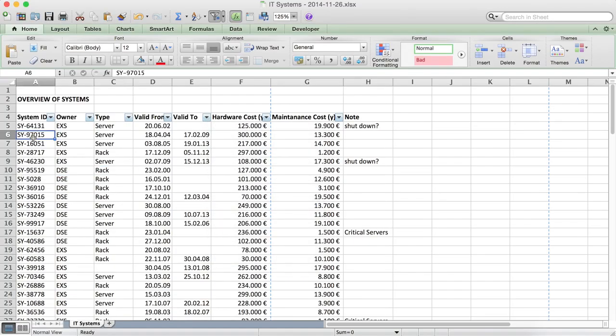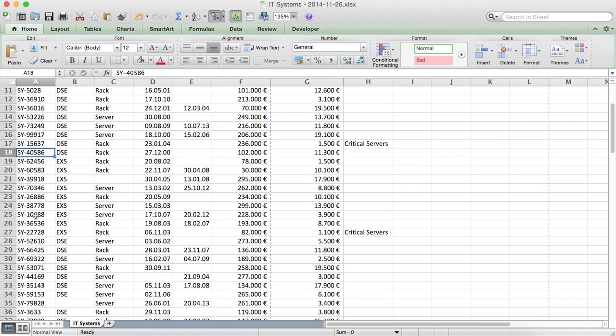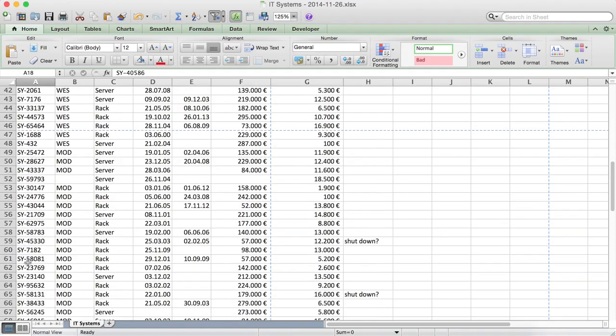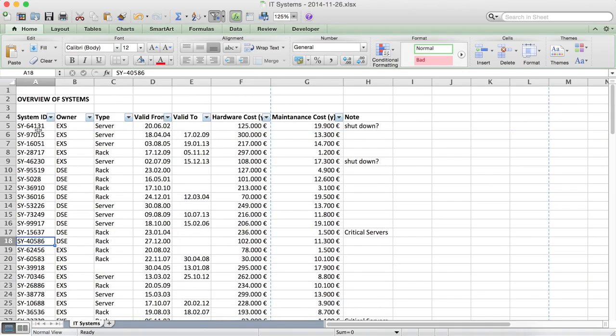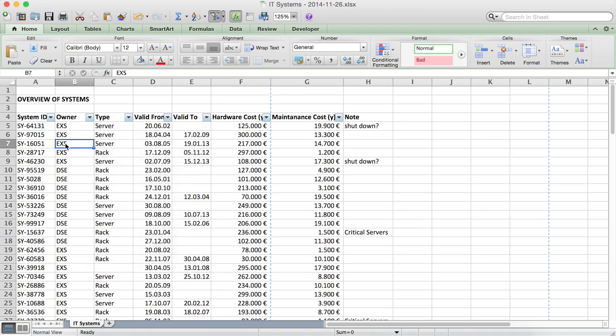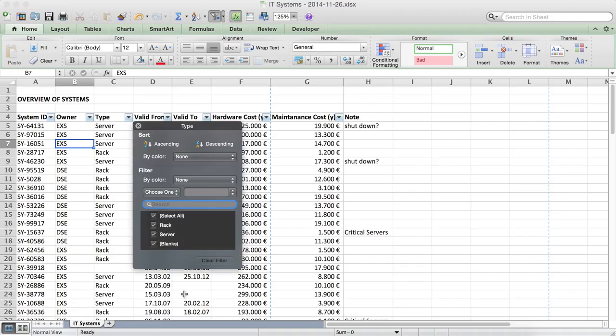This is obviously a list of servers. This is a system ID, some numbers, and you don't have to understand it because it's only for a computer. It just has to be a single and unique ID. This is very important. No ID should be double. This is the owner. The owner can be maybe a department or something, an abbreviation. You don't have to understand it now. You should understand it later, but maybe not now. Then the type, we have only server and rack here.